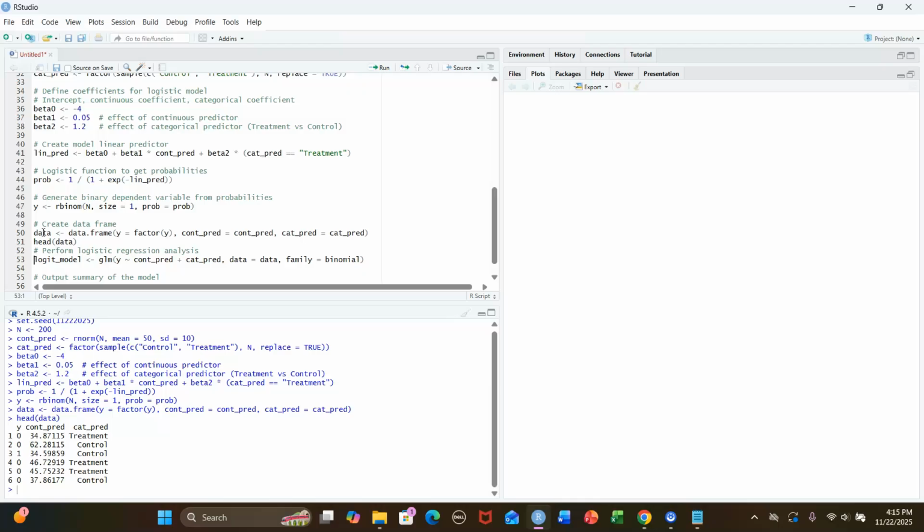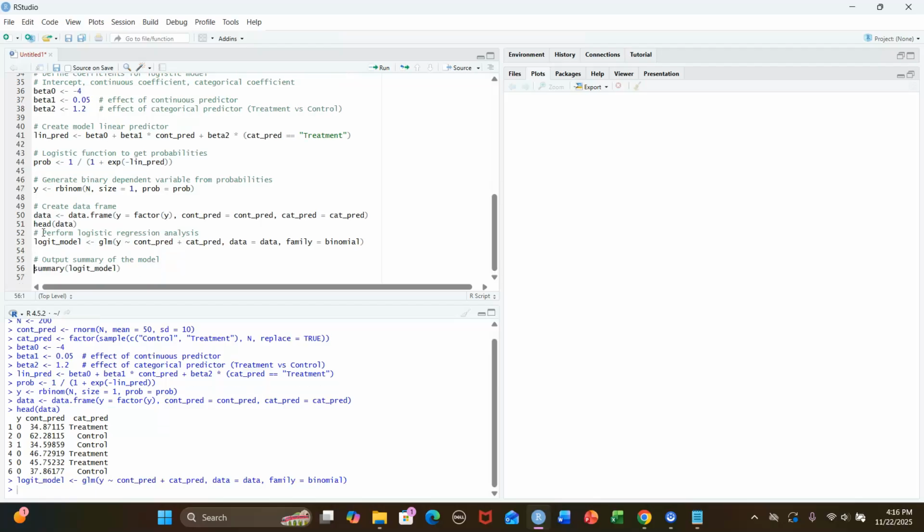So for the syntax of glm, you have the regression equation, y tilde continuous predictor plus categorical predictor, data equal to data, and you have to specify family equal to binomial. Okay. It's implied that the link equals logit. The link function is a logit function. So if you run that, R will fit a logistic regression model for you.